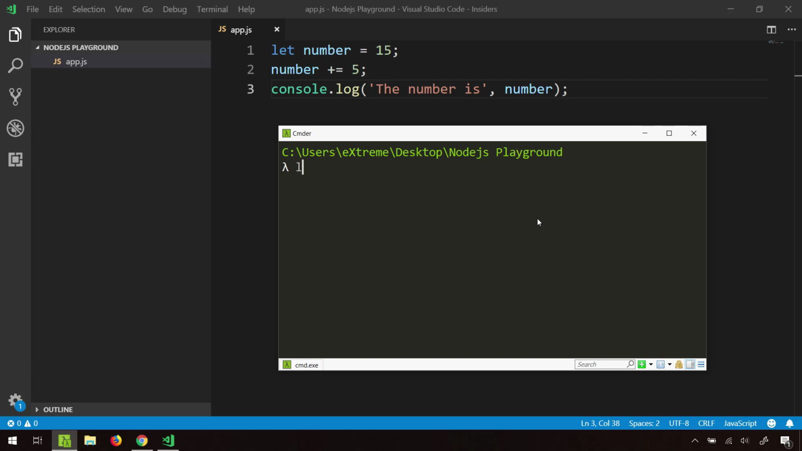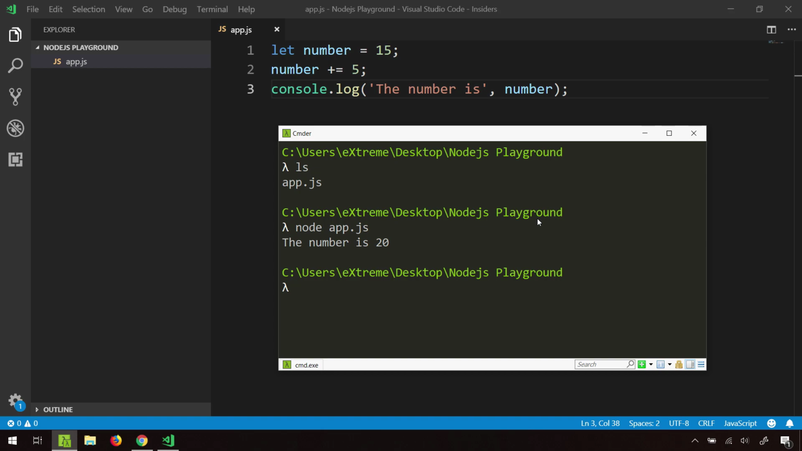So now once we're here, you can check that there is this one file exactly inside of this directory, and to execute it, you need to again type this node command, but this time you need to follow it with the file name, so node app.js. And once you start that, you see that our application was started, we see this output, and then it terminated because there is nothing else in here.